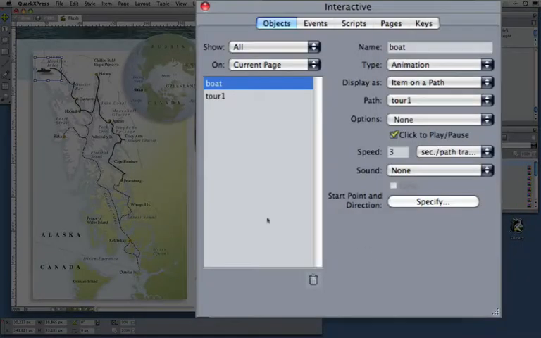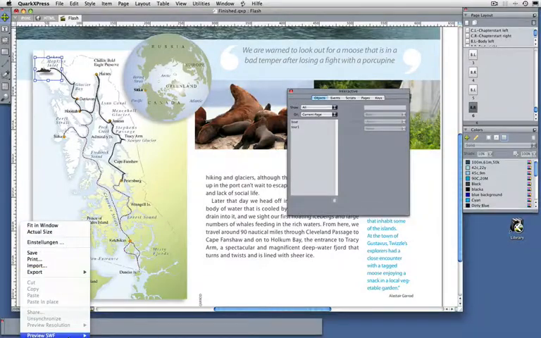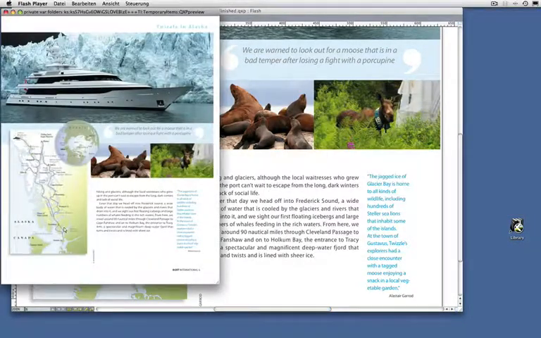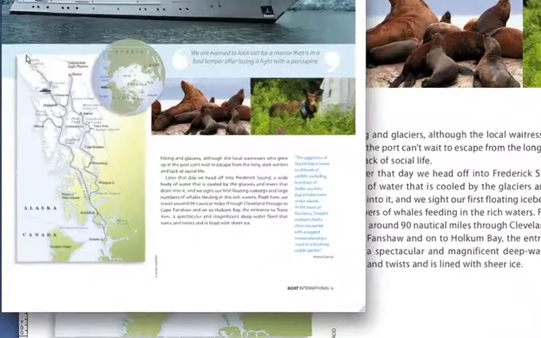Okay, basically I'm done. Let's preview this. Let's preview the page. Flash player is opening. Here's my little animation. I can click on this and this will run.